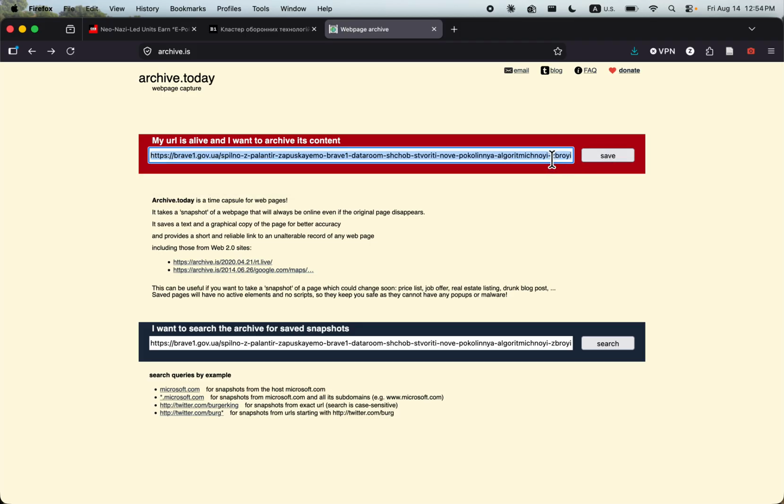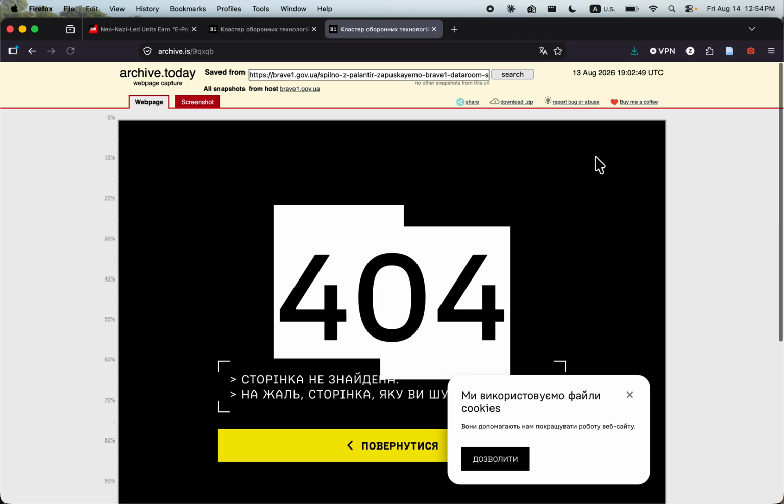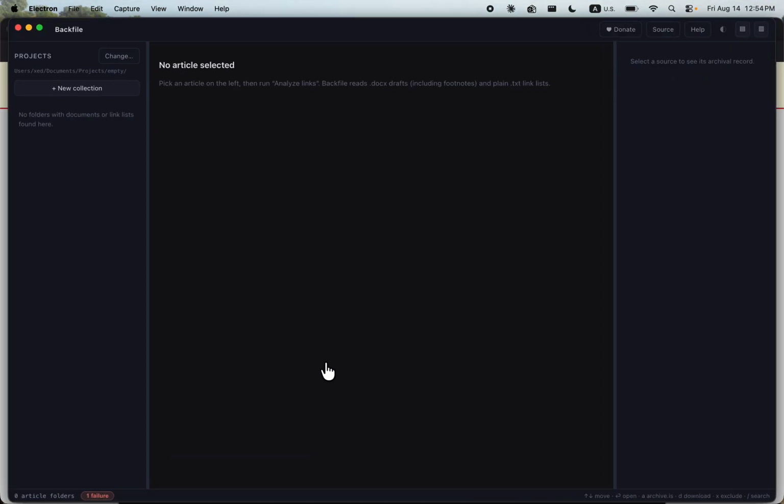Now, archiving a page is time consuming. You might have 100 sources in your document. You're going to click save, and you're going to go through all this for every single document. No, I created BACKFILE so you don't have to do that.